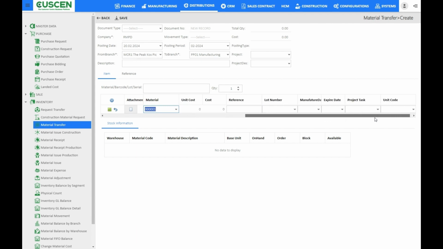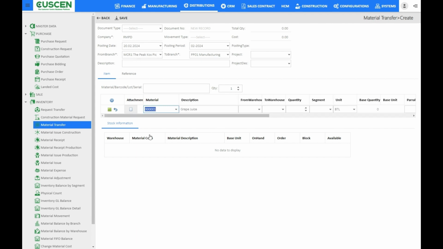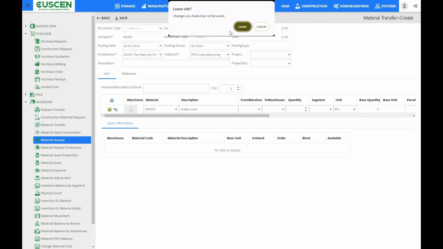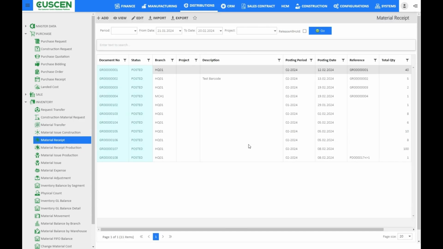In the table below, you'll list the items being transferred. This includes material codes, description, quantities, as well as specifying the warehouses from and to which the items are moving. Stock information at the bottom also provides current inventory levels, helping you make informed decisions on transfer quantities without overextending the resources you may have on hand.